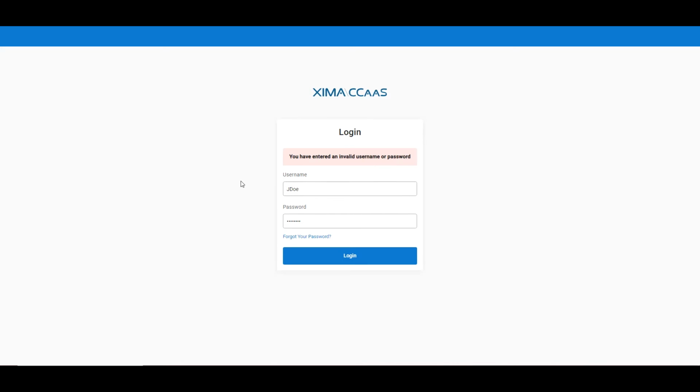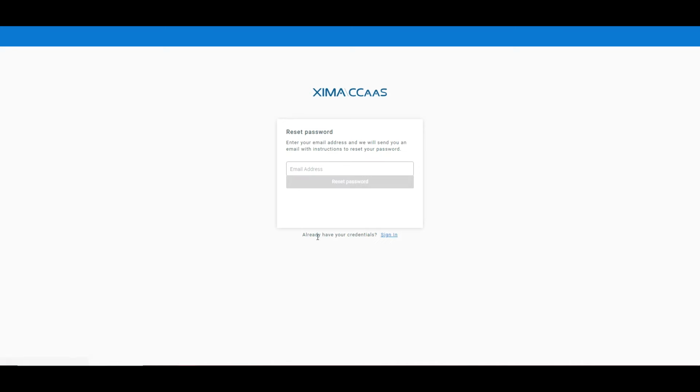As you can see on the screen, I'm logging in as JDoe, and my password is incorrect. All I need to do is click on Forgot Your Password, and it'll prompt me for an email address to which it'll send the reset instructions.